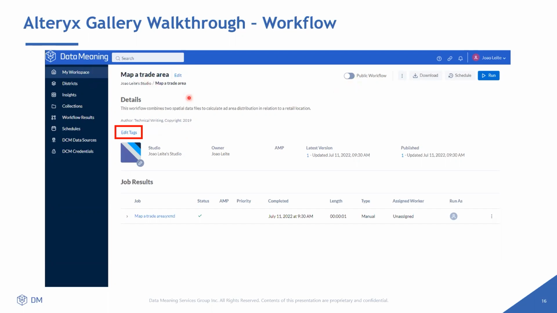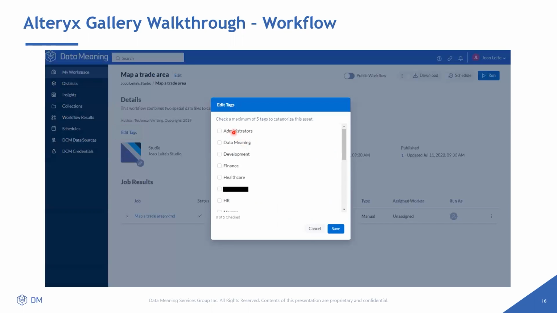Now, if I have specific tags set on my Alteryx gallery, for example, administrators, data meaning, development, finance, healthcare, HR, sales, marketing, whatever, an admin has to define those in the configurations for the gallery. I can set a tag, let's say, for training. And then let's say on my district, I have a training district. This will show up there because I have it set as public, I have the tag as training, and I have a district for training that accepts this tag.